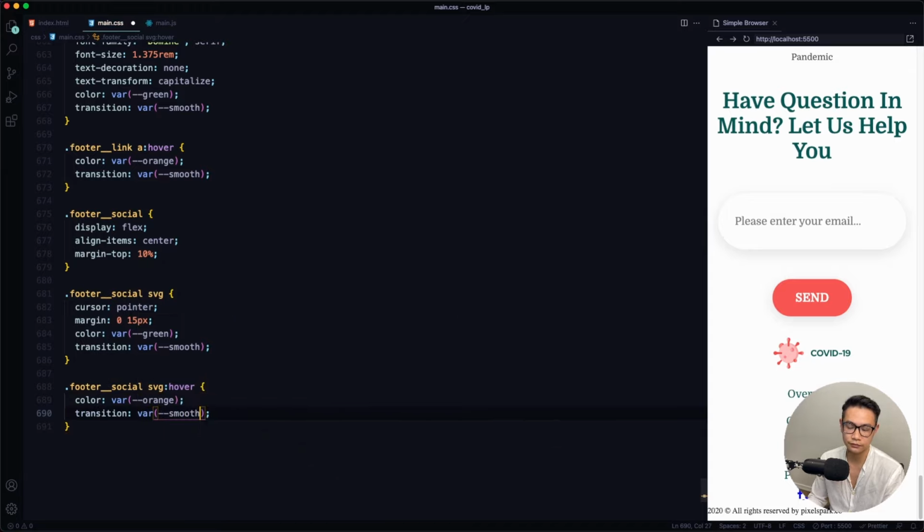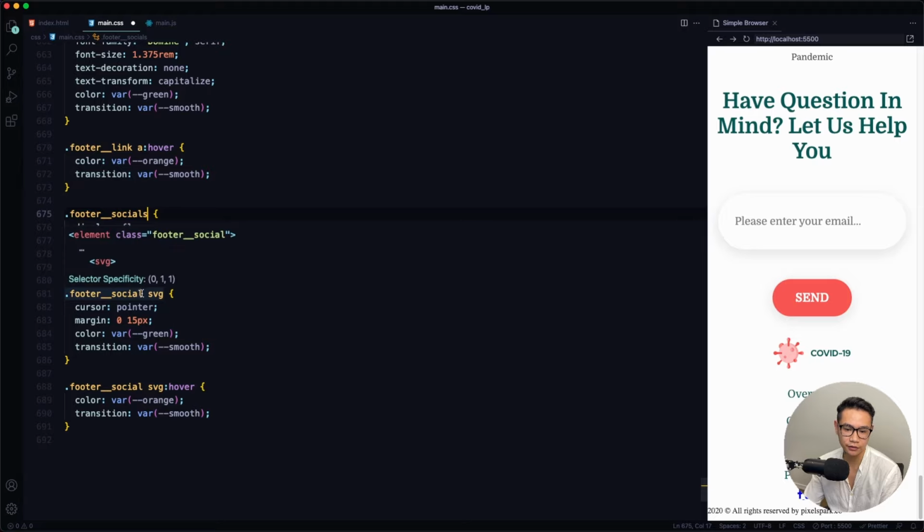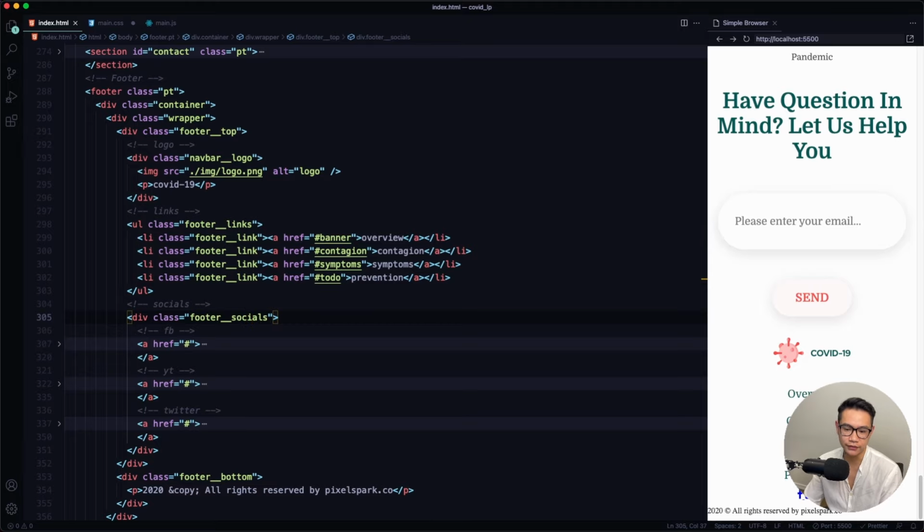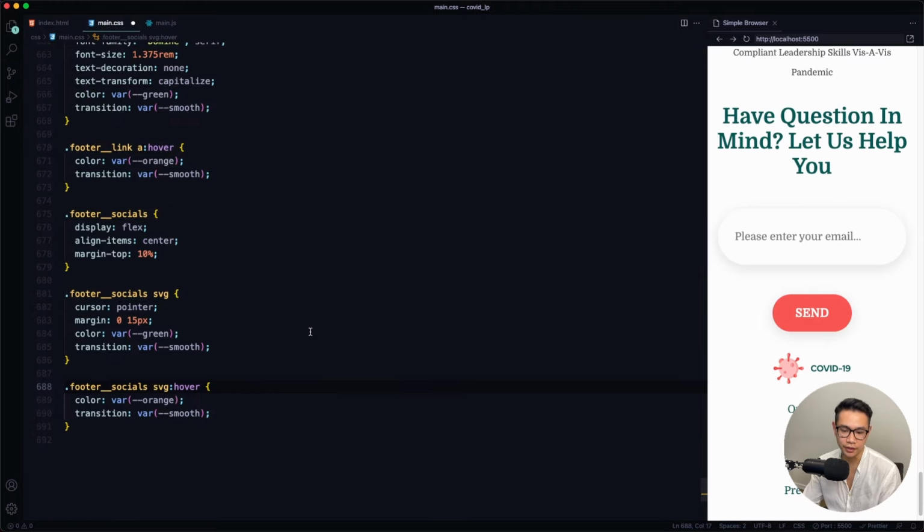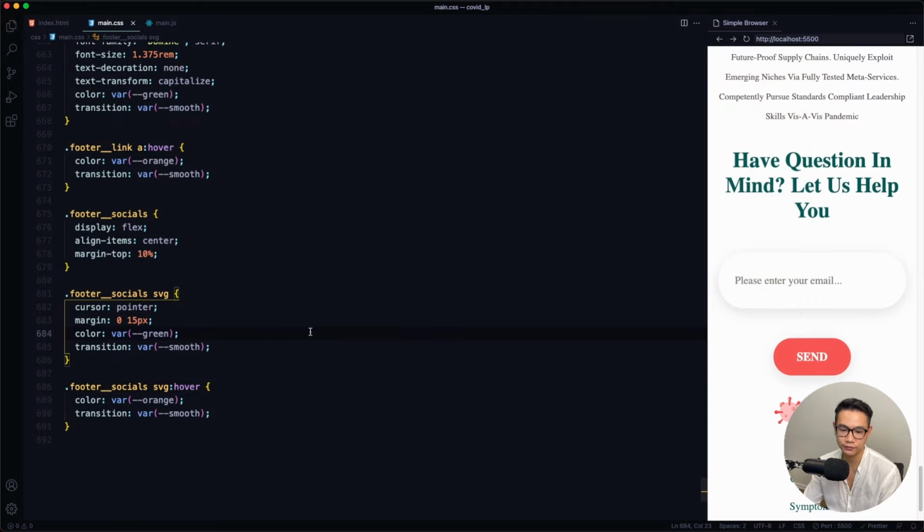And my mistake, it should be socials plural instead of singular. And then I also believe I spelled social wrong over here. Yep, I did. So it should have the I first. Give this a save, and now give this a save. So here's our social icons, and when we hover over it, it will have our hover effect.